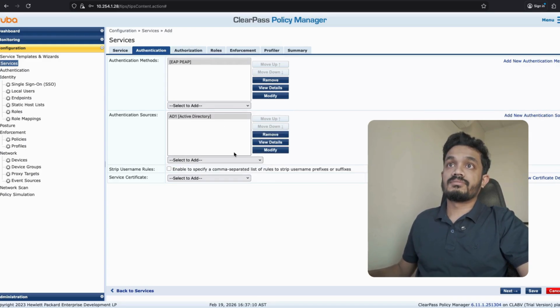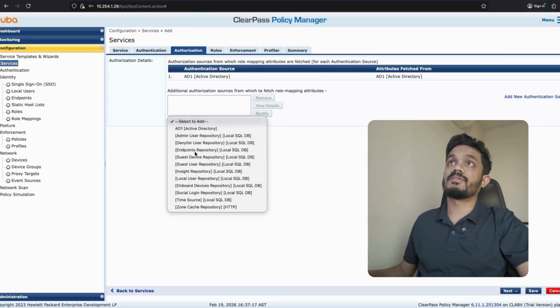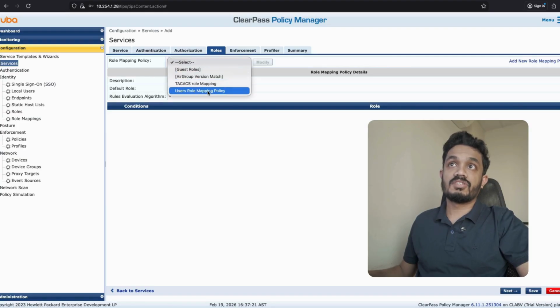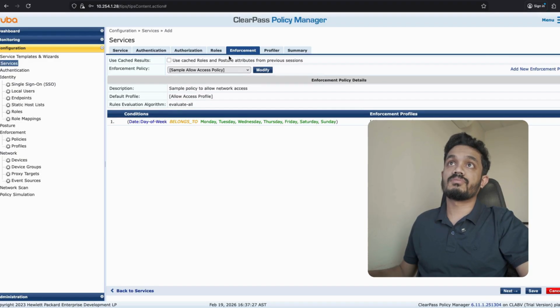That is done. We'll come to the authorization. I will add the endpoint repository. Okay, now we can select the role mapping policy which we created. You can see authorization, department equal IT, finance, and the enforcement policy which we created.